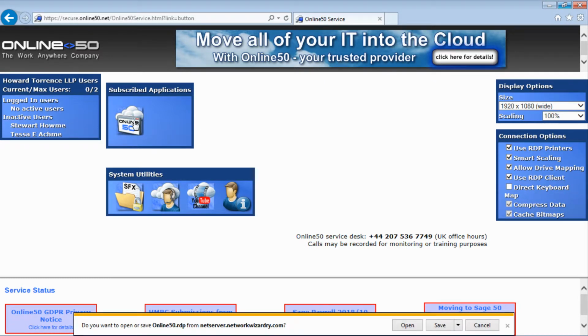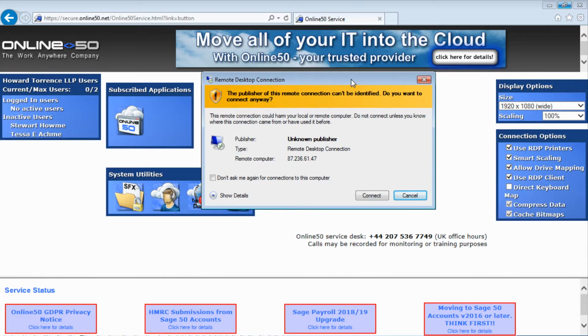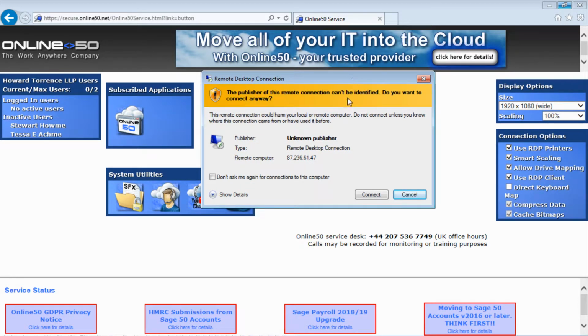Okay, let's get you logged on to the Online50 platform. Click on the Online50 icon and then click OK/connect on the RDP box, which may pop up. If you are presented with the option to save, please do not do so, as this will save the details of the file and try to use them each time you log in.